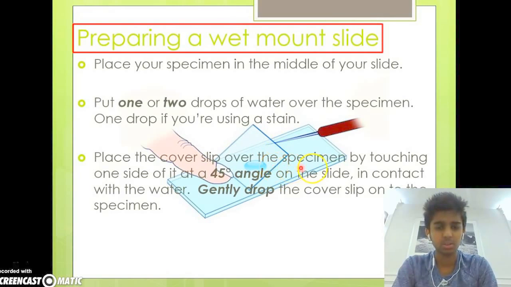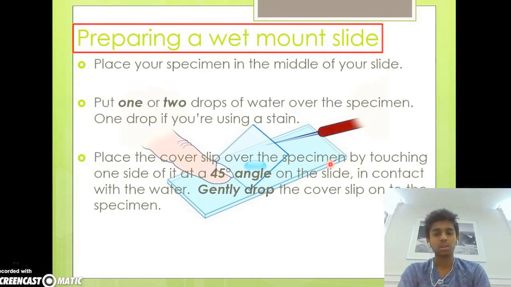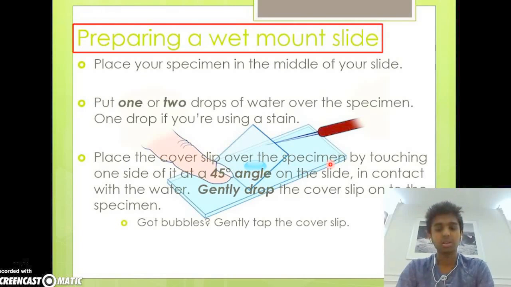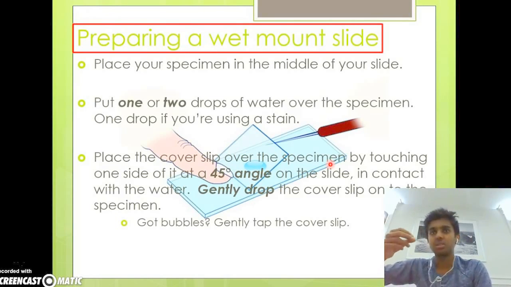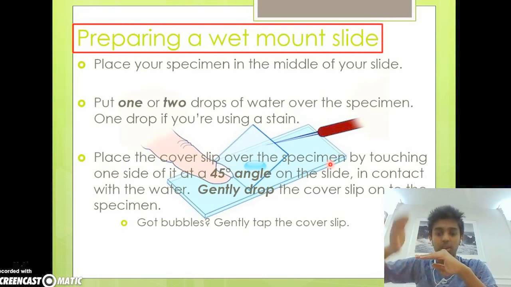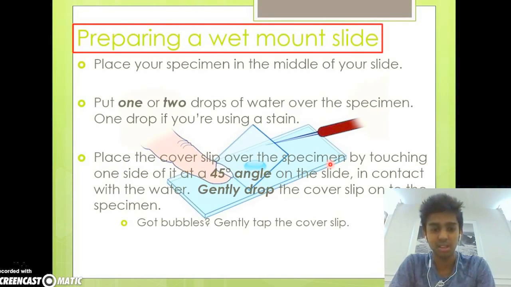Just gently drop the cover slip. Literally do this. Take the specimen you're testing, put it on the slide, put 1 drop of water, and cover it. There you go. It's that simple.